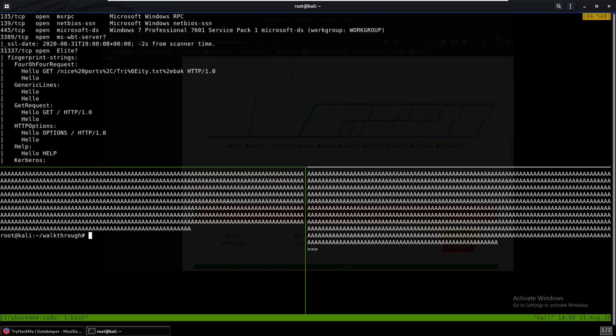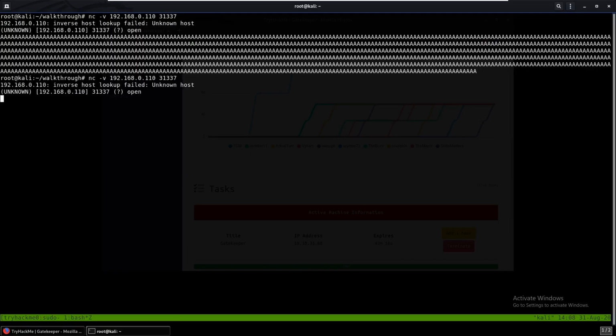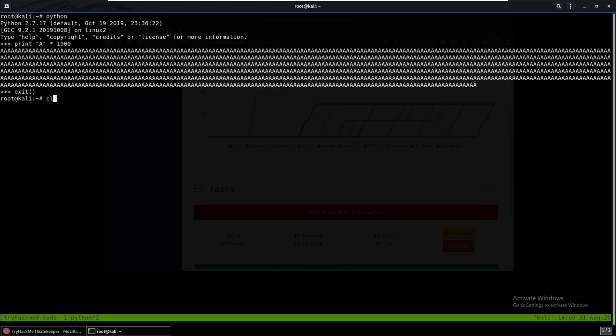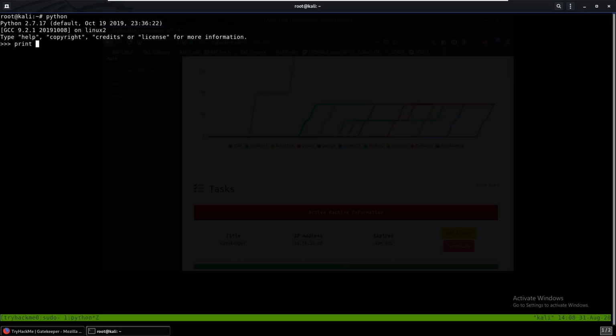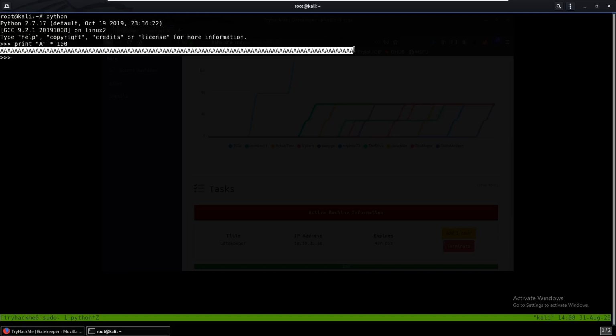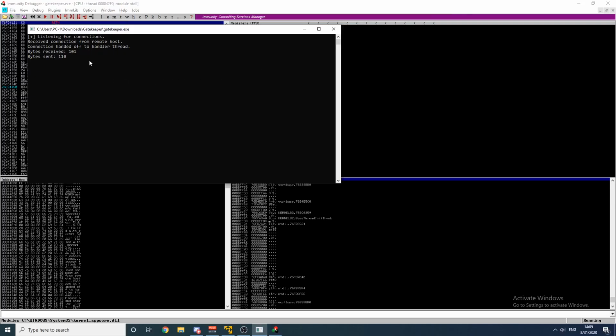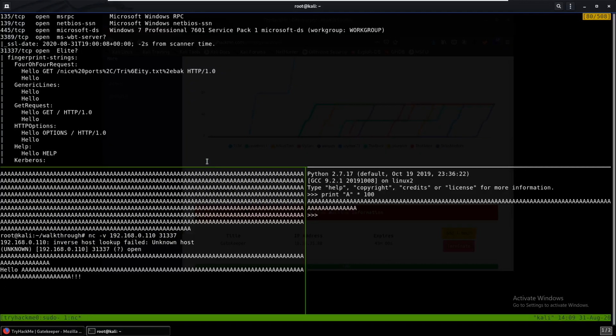And we can just do netcat to that, and we can just do maybe 100 A's. Let's see where it's crashing. Let's just do that over again. Print A times 100, so that's 100 A's. You just grab this. Okay, you can see that actually worked. It didn't crash anything. Everything's fine.